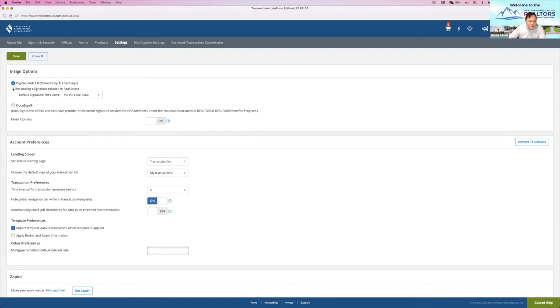With e-sign, everything is built into the system. So I just click e-sign, digital ink, I'm sorry. E-sign is by Digital Ink. We shouldn't say e-sign, because it's the e-signature service offered by Digital Ink 2.0. The company is also called Authentic Sign. So that's right here in the personal profiles in the settings. You need to set it up.